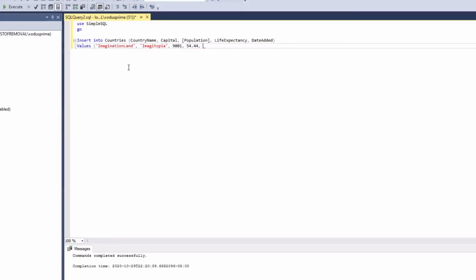And now for the date added, I want the date that it is right now. And there's a function in SQL we can use to get that, and that is GETDATE. It does require an open and close parenthesis after it, because it is what's known as a function call. If we wanted to provide an additional row of values, we just put a comma here.